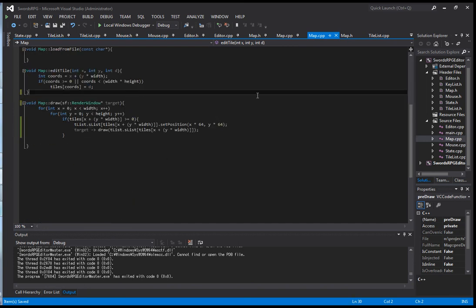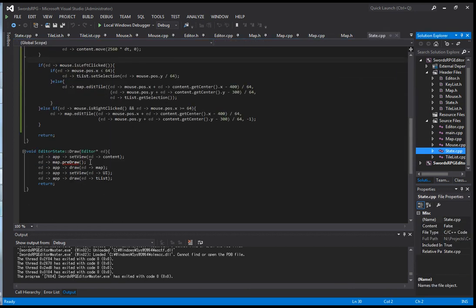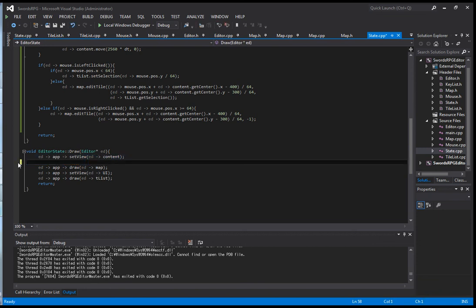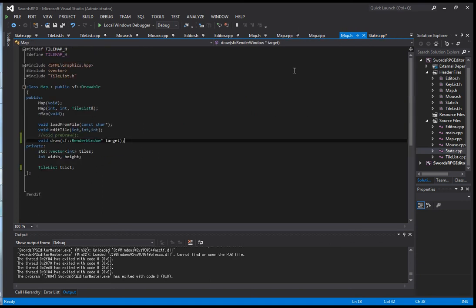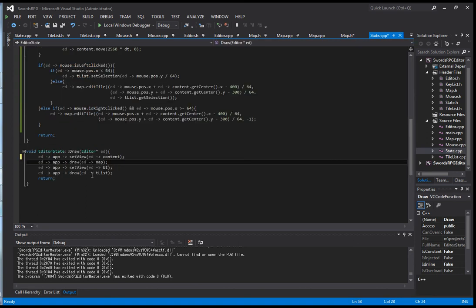And that should be it, with the exception of one last thing. We need to go into our state, get rid of this here, and we need to draw. Can't draw map. We actually do need to take this out since it no longer inherits. And we need to do map.draw(app).